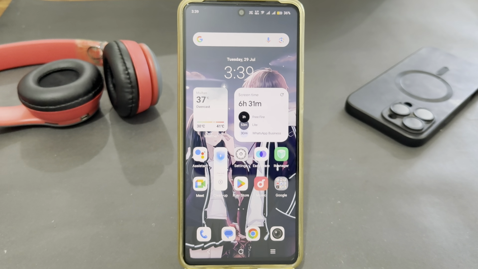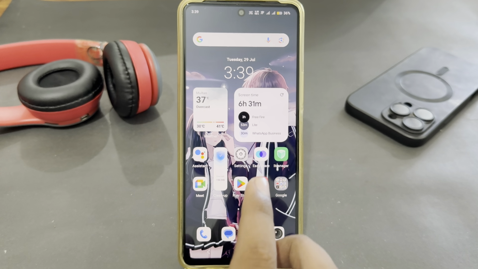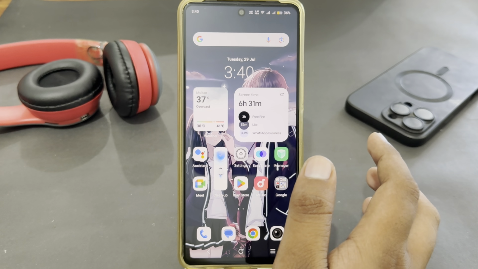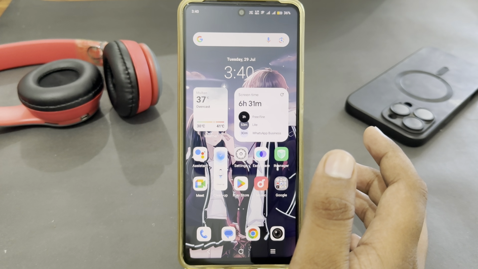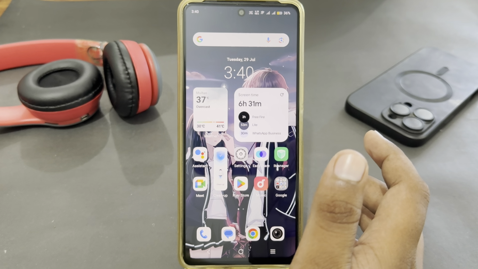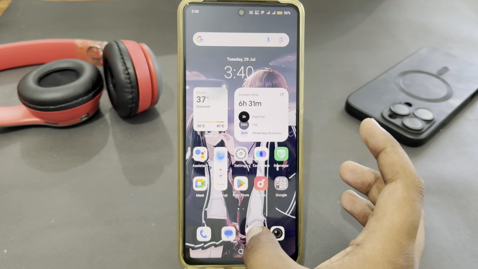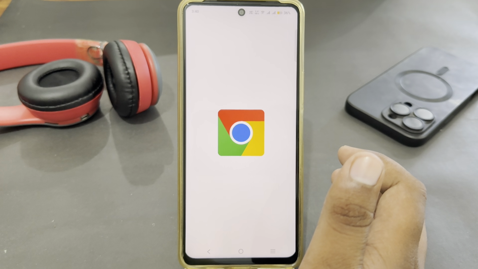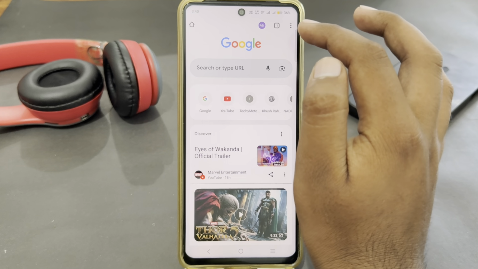Hey guys, today I'm going to tell you how to remove cookies on Google Chrome mobile browser. If you're using Google Chrome mobile browser and you want to remove your cookies, let's see how you can do this. You just have to open your browser and select the three dots in the top right corner.